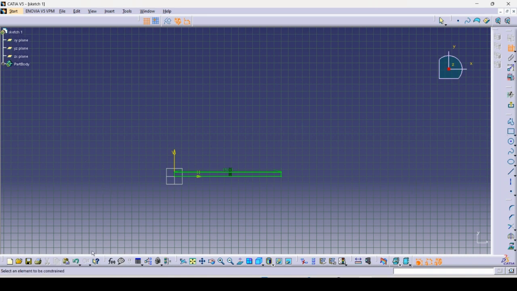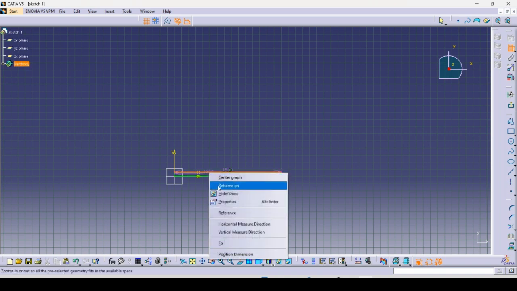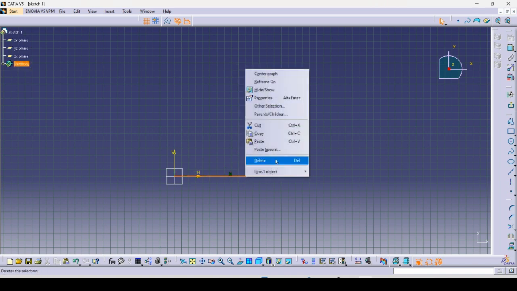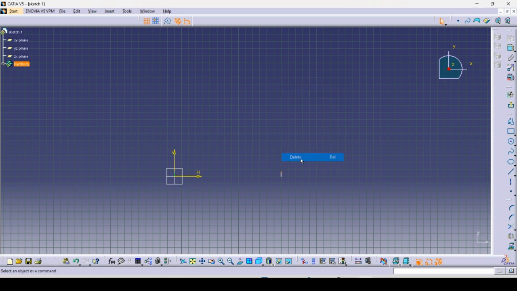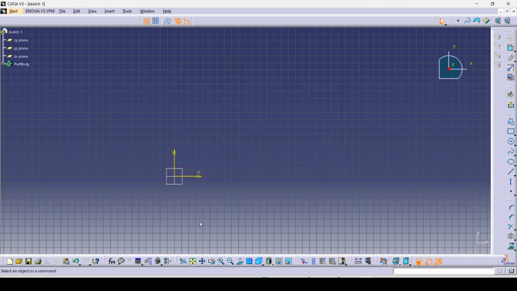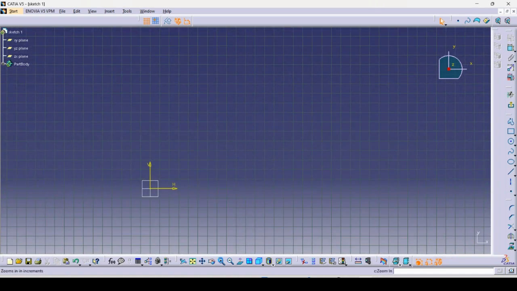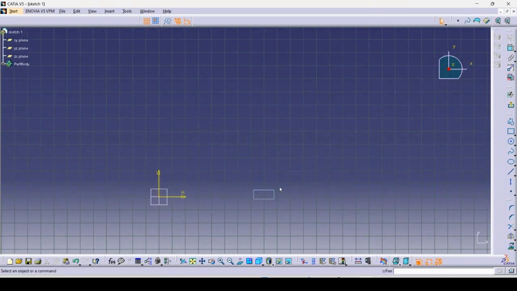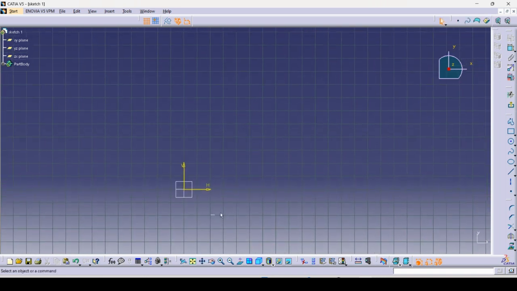Okay, we just delete it. Right click on it and delete. You can delete the objects. Now just zoom in and pan, so you can move your page anywhere you want.